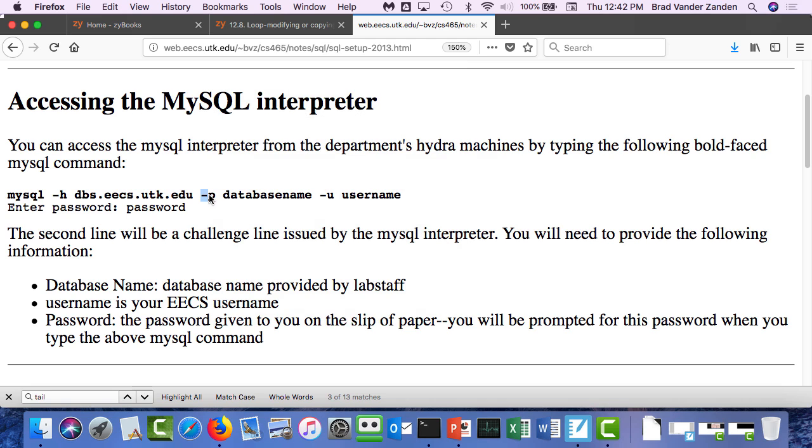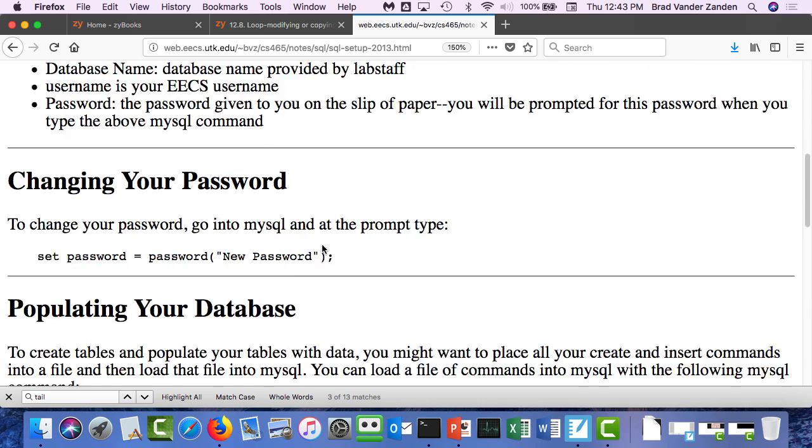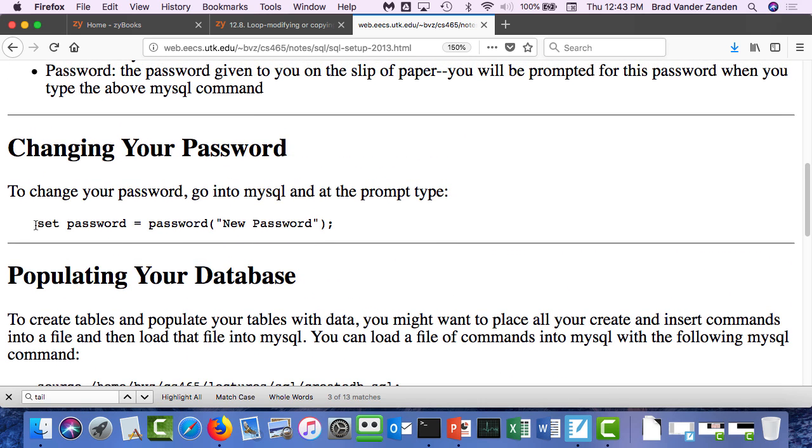Then the -p asks to have it interactively prompt you for a password. Then you give the database name that you will be invoking that password on. Finally, your username. You got all that information in that email, or should have. So the first thing I always do is this command for setting the password to something that's probably a little easier for you to understand.